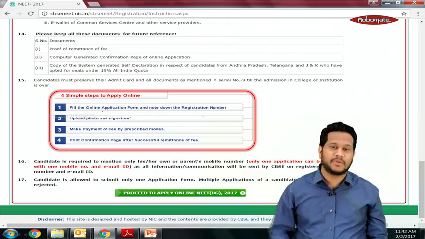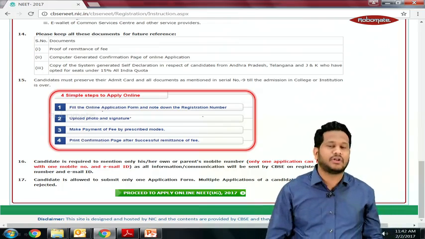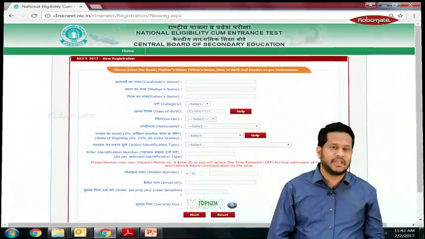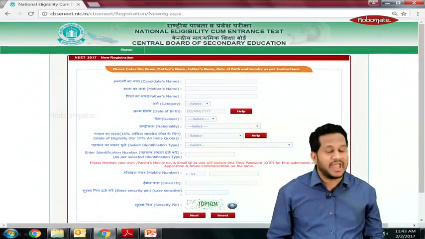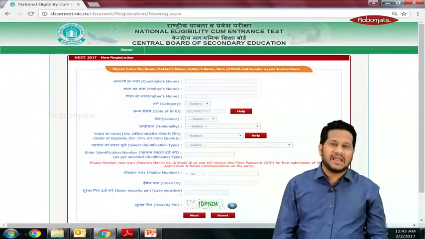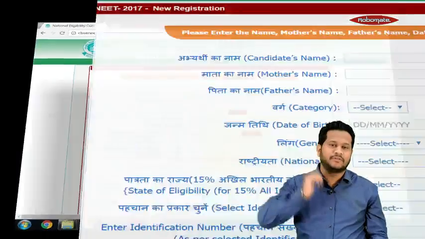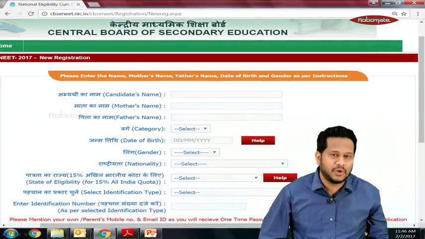So we click on this particular proceed to apply online NEET, and the moment you do that, it will take you to a page where you can see this entire form, and we have to fill this form. Let me first focus on this much part, from the top, and this is how the form will look.